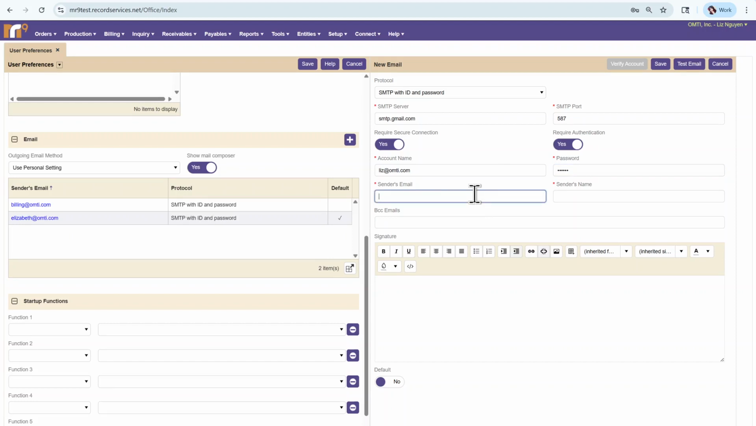Sender's email. Enter the email address that will send from MR9. This must be a valid email address on your mail server. And last, you have the sender name, which will display when you send emails.